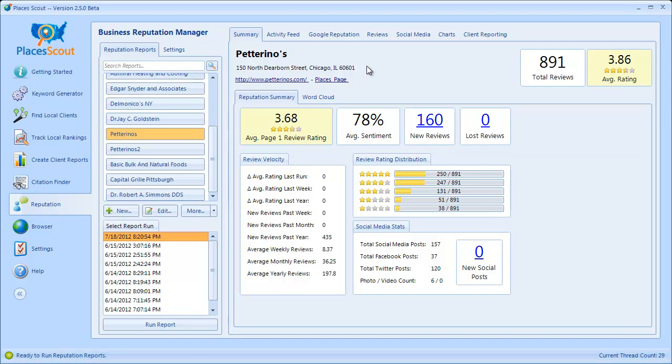So this was a major problem because in my first beta, basically Places Scout would try to find the listing and then make sure it's the right one and then gather the reviews, but you know, there were some bugs where sometimes it wasn't the right listing and it was pulling reviews for a wrong business.